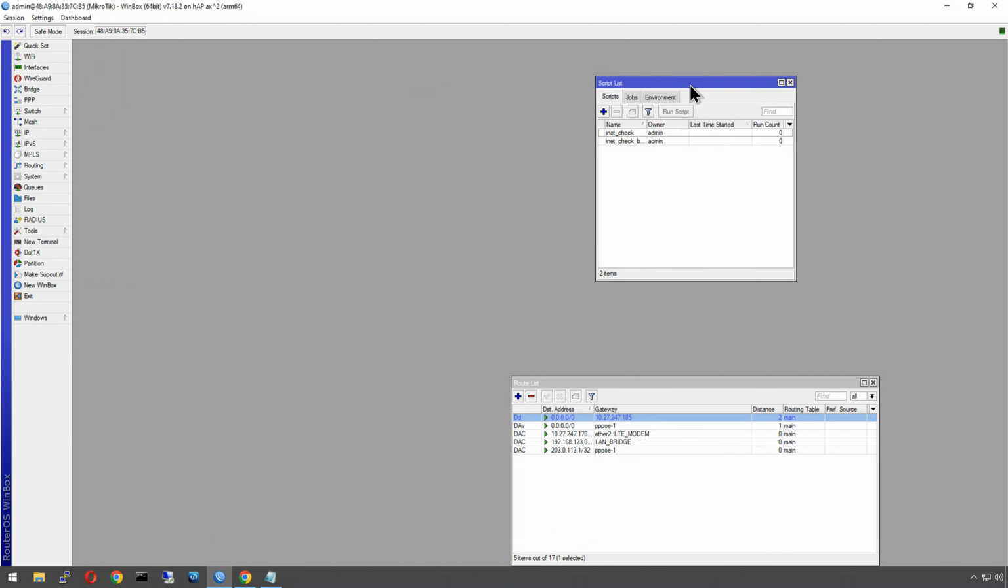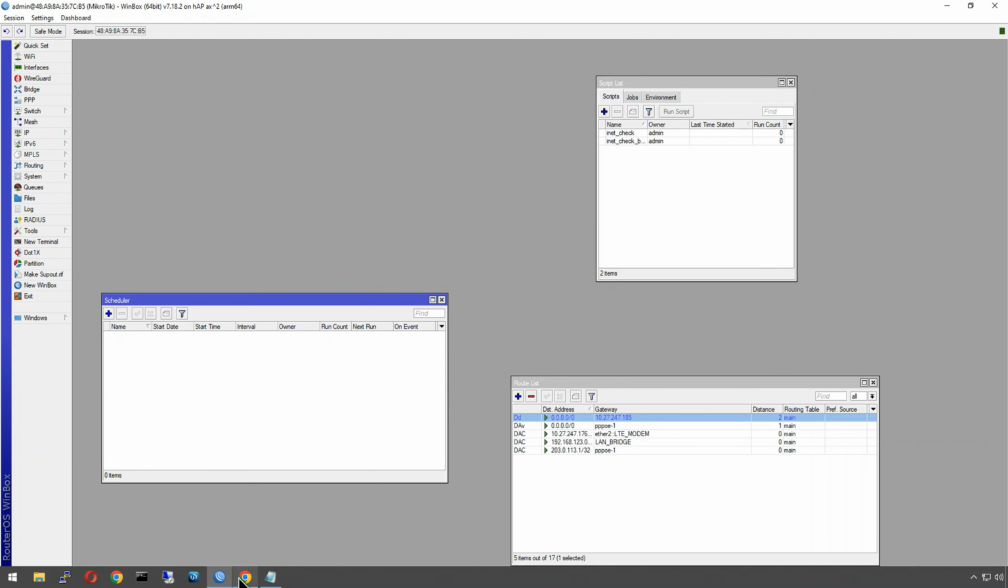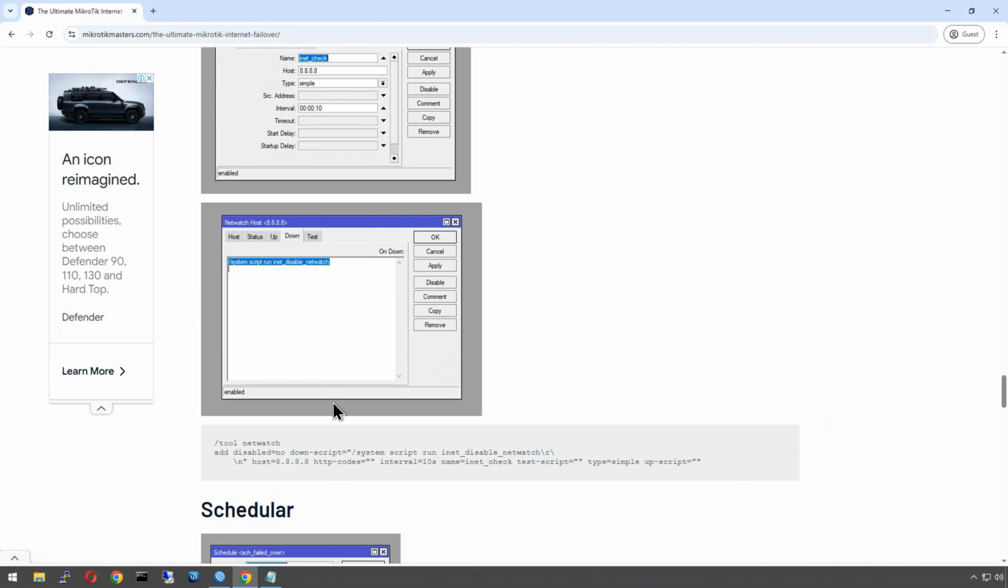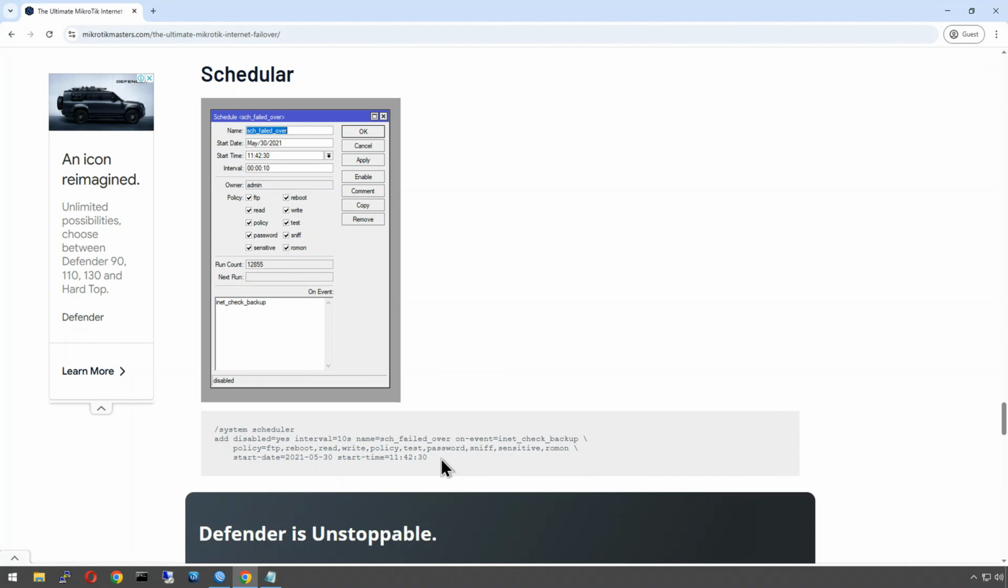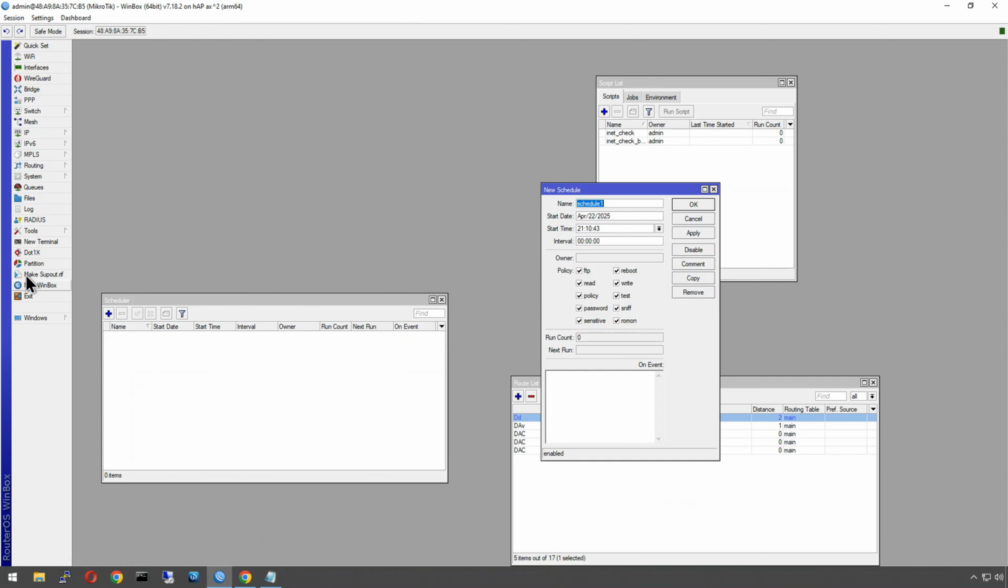Now we can add our scheduler. Okay, we go back down to here. Here's our scheduler. We can just copy this in and run this in the terminal.